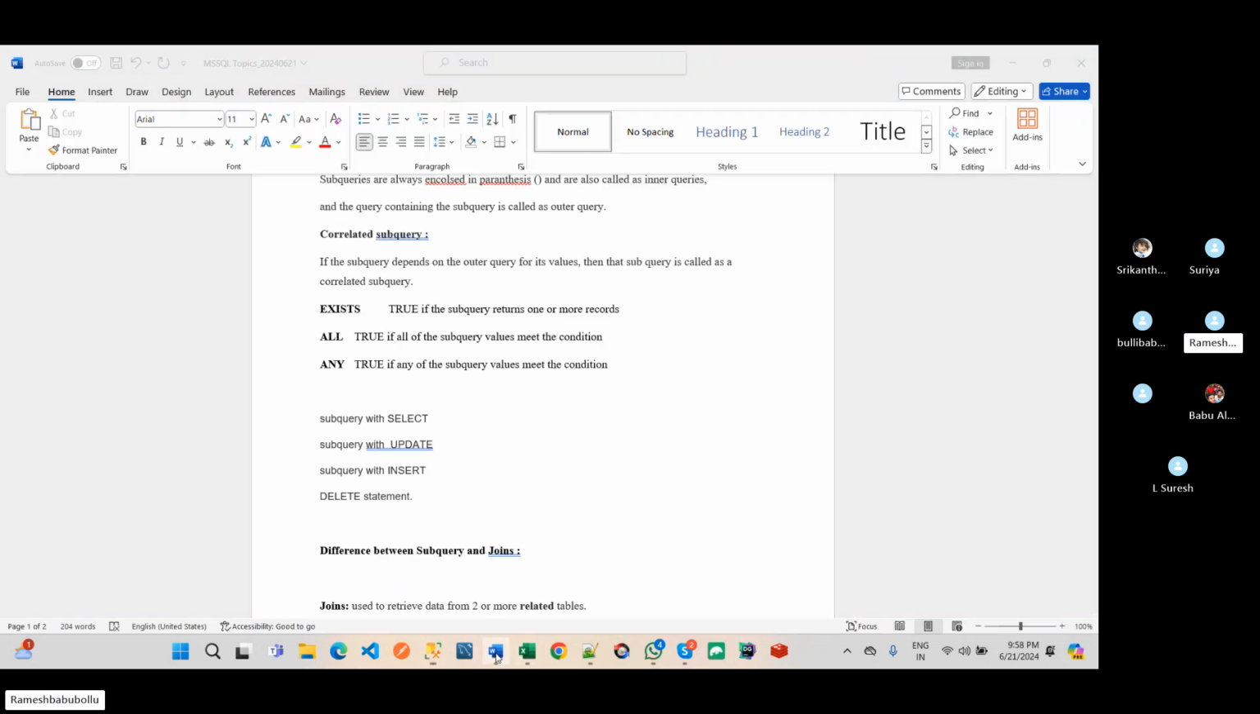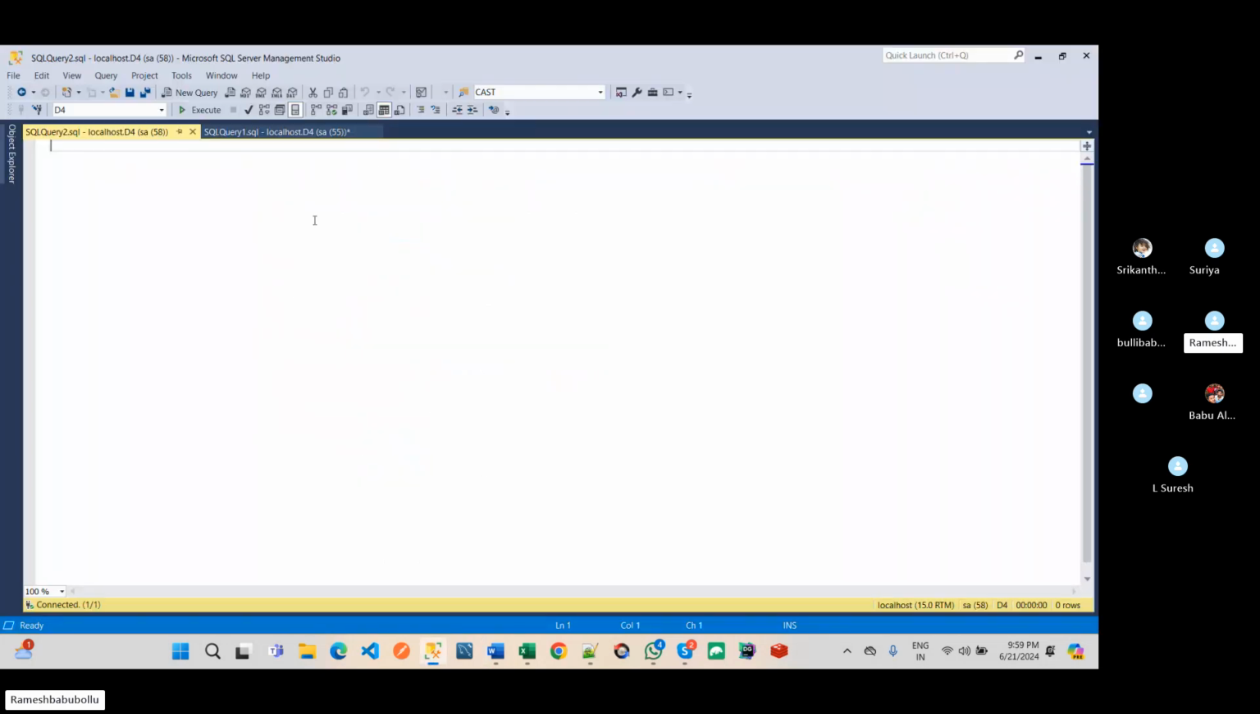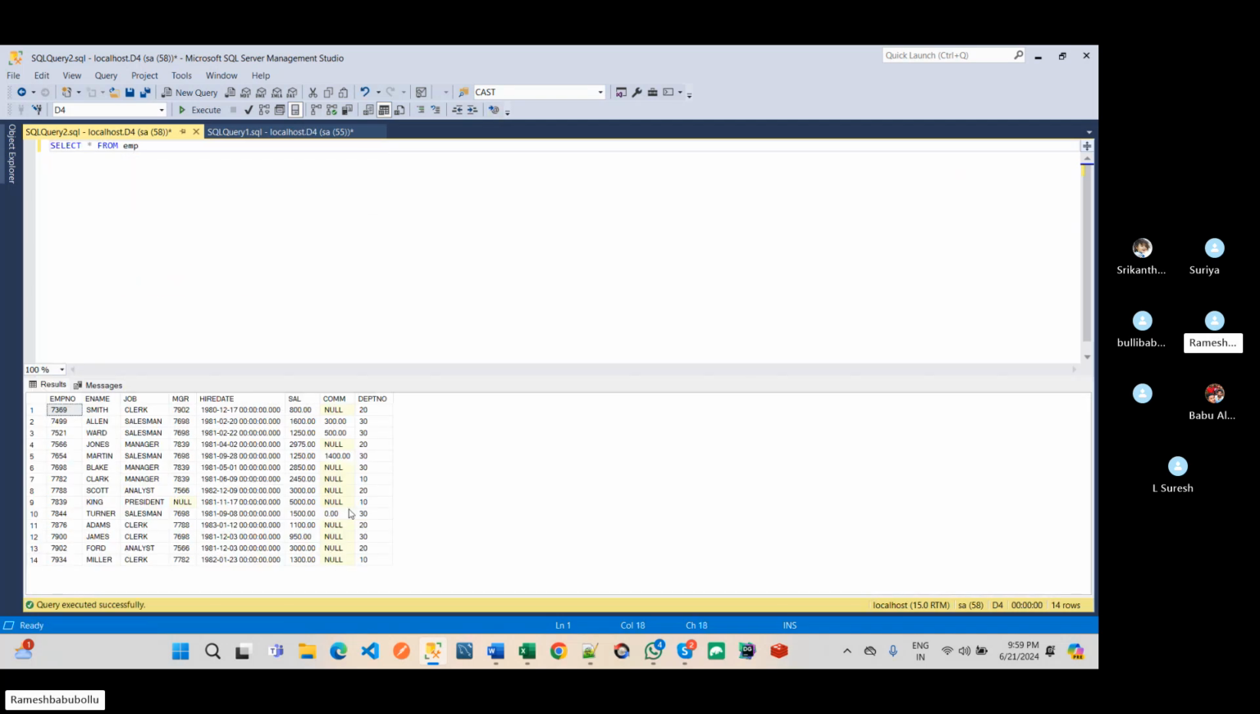So now we will discuss subquery with insert. Select star from EMP. See here, I have an employee table structure. From this employee table, I want to move particular records to another table which already exists in the database. Suppose the table does not exist, then how do you write the query? Just put INTO and give some table name, like employee backup. But if the table already exists in the database, then how do you write the query to populate the records into that table?